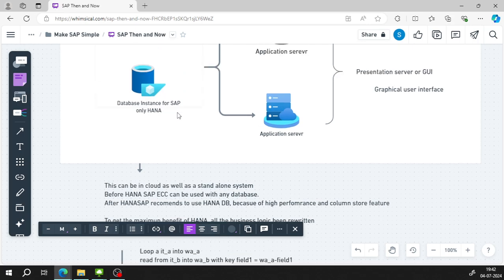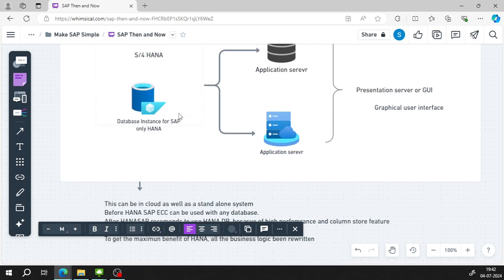That means a lesser amount of data is being transferred to the application server, and then it is being sent to the classic user interface or classic GUI. Some people call it GUI as well. So that is what has been happening till now.